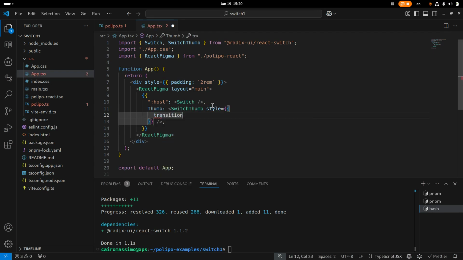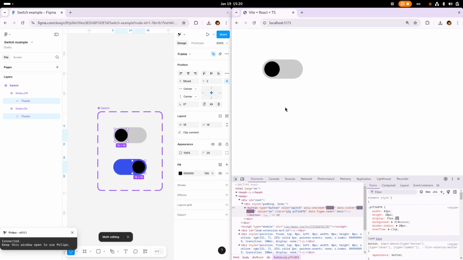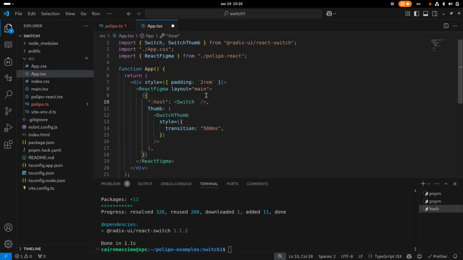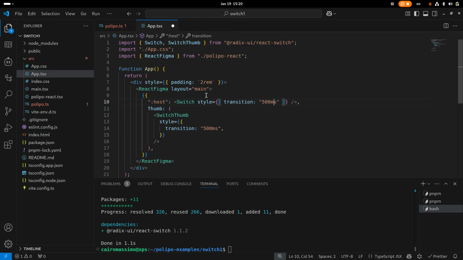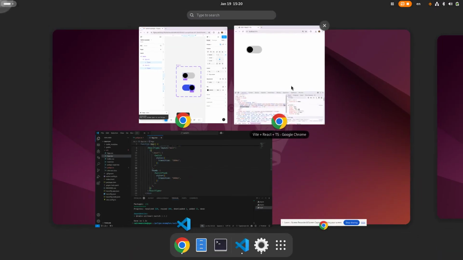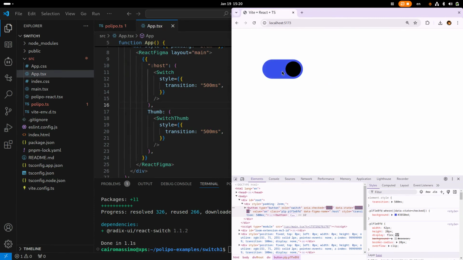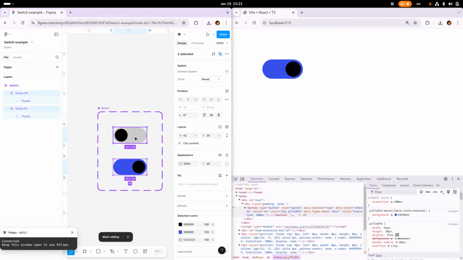Okay. And finally, we add a transition. So here we can put a style, and we use transition 500 milliseconds. And it's a little bit too long. There it is. We can do the same with the color here. So again, style, transition, 500 millis. Of course, if you prefer using Tailwind, that also works. There it is. This is our switch component, fully accessible and designed in Figma.